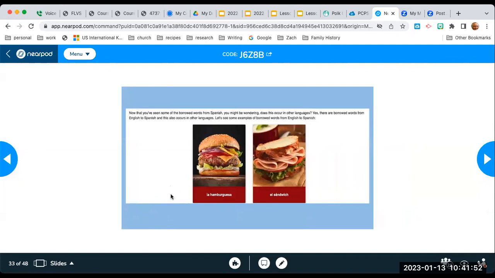All right, now, here are some words that were borrowed from English, but used in Spanish. So hamburger is an English word. They basically made it Spanglicized, they made it a little more Spanish. So la hamburguesa is what they would say in Spanish. They wouldn't say the hamburger, la hamburguesa. The sandwich, they call it el sandwich. These are borrowed from English, used in Spanish.